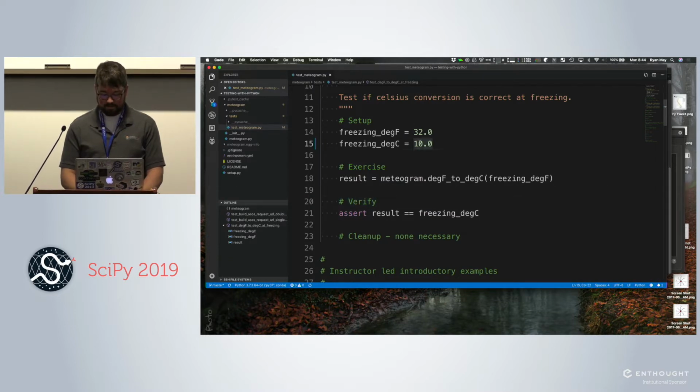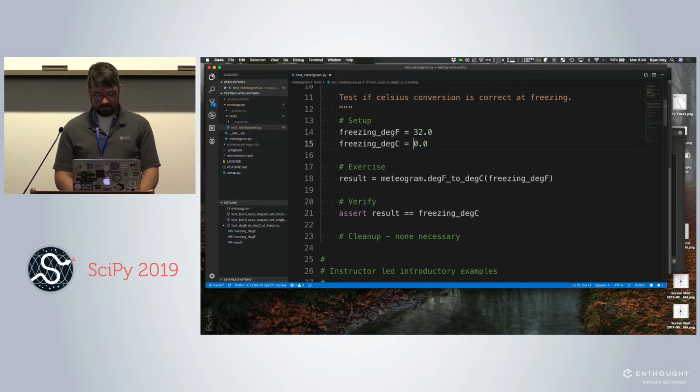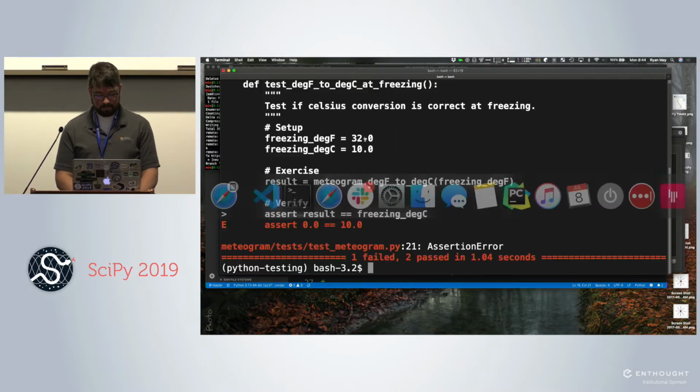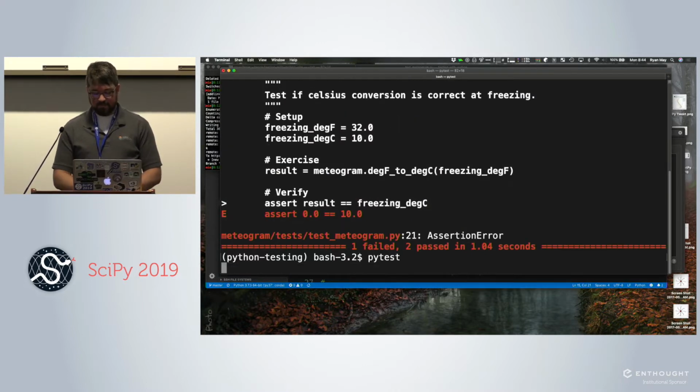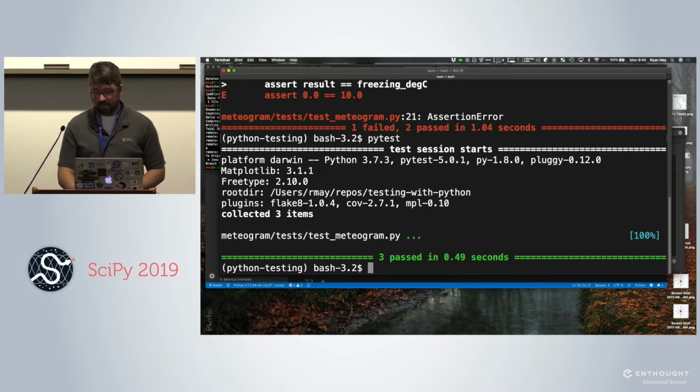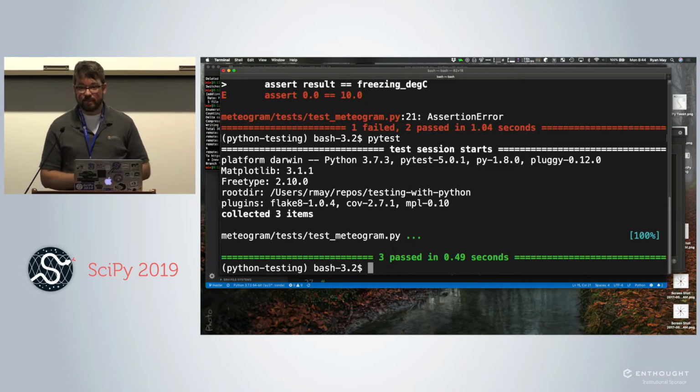So we can go back, fix our code. And if we run pytest again, now we have 3 passed tests.